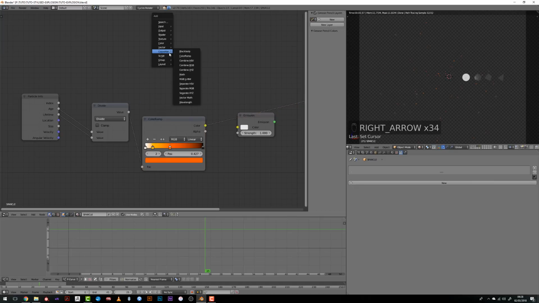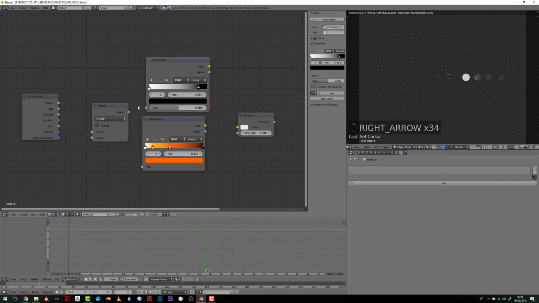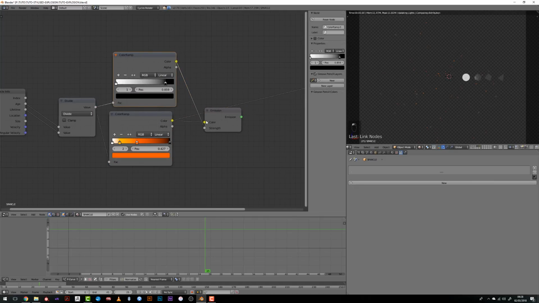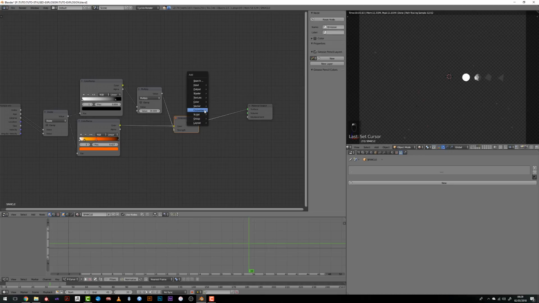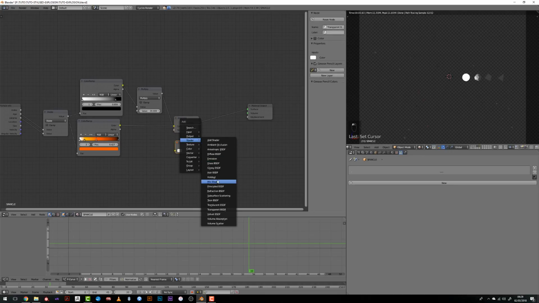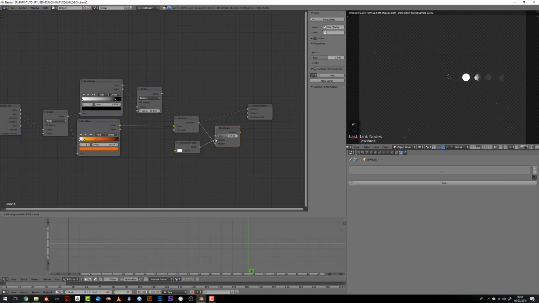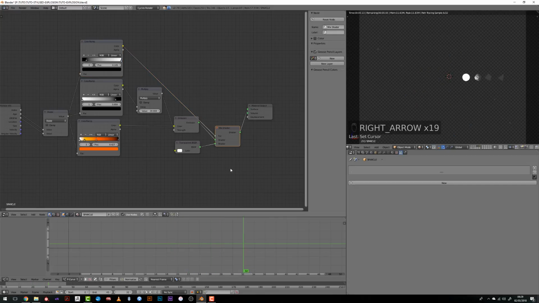I will add a second color ramp that will drive the strength of the emission by being multiplied by 10 or 20, and then I will add a last color ramp that will allow me to mix a transparent shader with our emission shader, so that when the particles are dying, they are fading and they get totally transparent once they reach the end of their life.